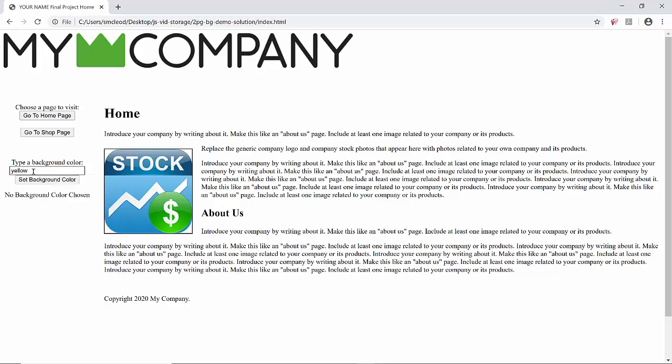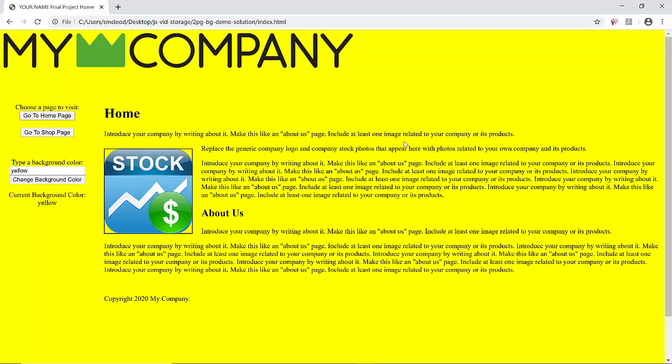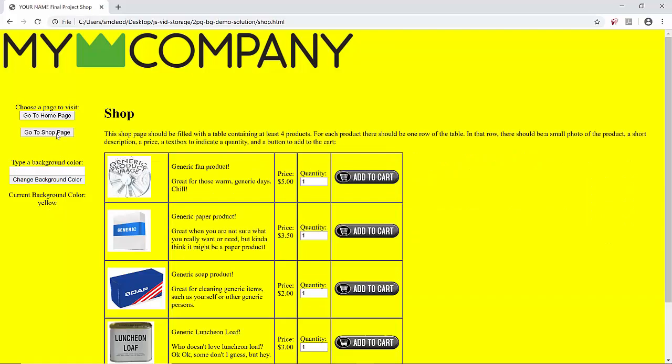Let's just change the background by typing in yellow and clicking on the set background color button. And you see that very brightly, no mistaking that it is now yellow. You can also notice these changes. The button now says change background color. It used to say set background color when there wasn't one. Now it says change it, and the current background color is reported here in the text of the sidebar area as yellow.